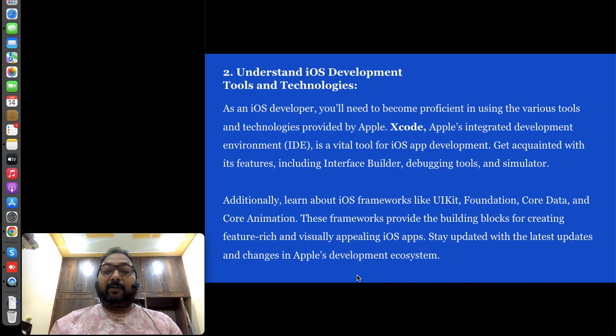Additionally, learn about iOS frameworks like UIKit, Foundation, Core Data, and Core Animation. These frameworks provide the building blocks for creating feature-rich and visually appealing iOS apps. Stay updated with the latest updates and changes in the Apple development ecosystem.